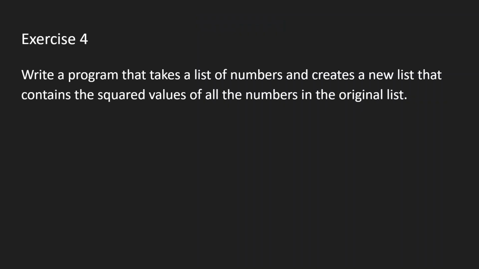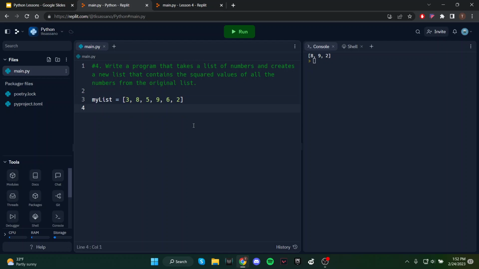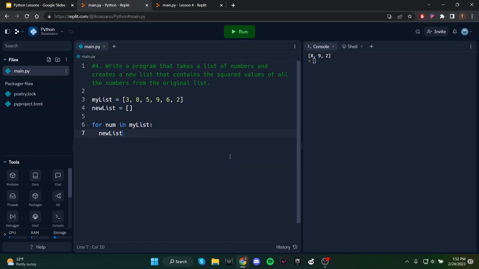Write a program that takes a list of numbers and creates a new list that contains the squared values of all the numbers in the original list. So make a new list again, and then we have to loop through my list, so we'll just use a for loop. For num in my list, and then to the new list, we'll append that num squared. And then we'll just print the new list. So we get all the numbers squared.